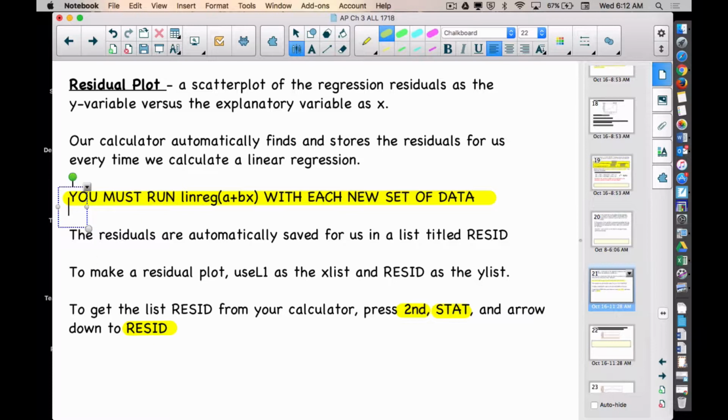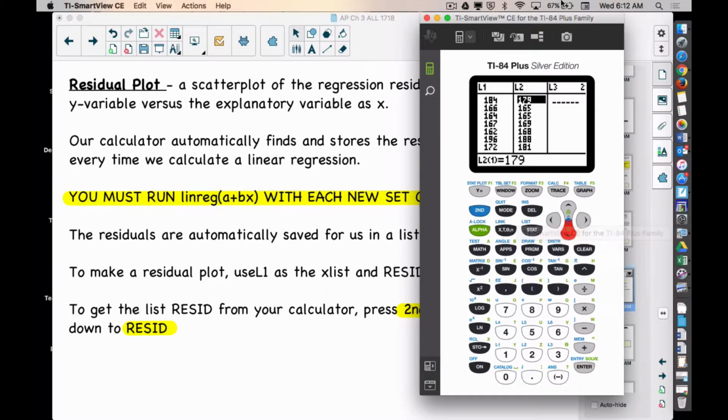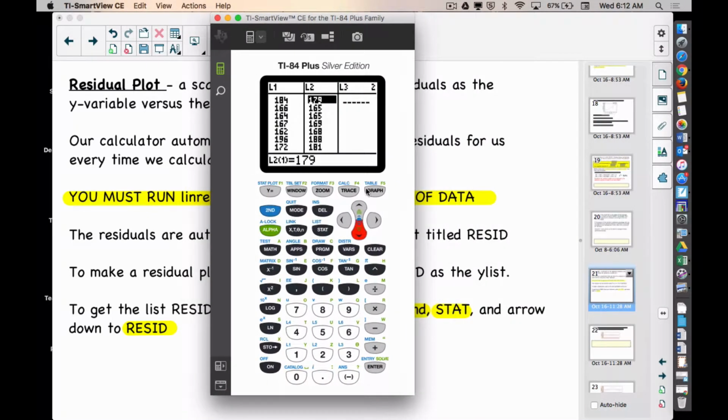So let's practice this right now. Practice making a residual plot. If you don't already have the arm and height list in your calculator, why don't you go back in your notes and pull those up, or if you have them saved, you can pull them up. I have mine right here. So here's my arm list, here's my height list.